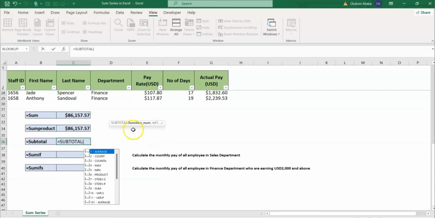Basically there are just two: the function num and the reference. For the function num, you have other sub functions. There are so many that you can use. With the subtotal, you can use the average, the count A, the max, the min, the product, standard deviation, the sum, and all other stuff like that. But for this lesson, I'm going to use the average, the count, and the sum. So let's start with the sum.